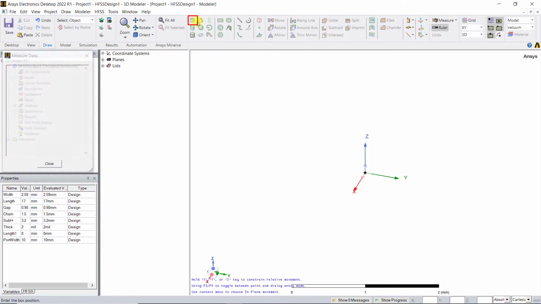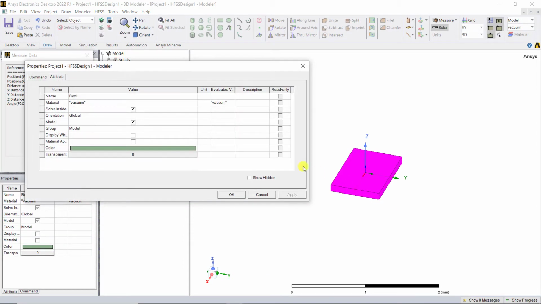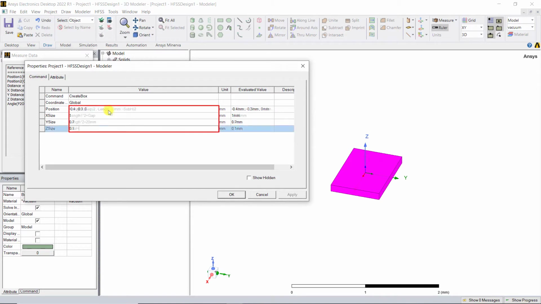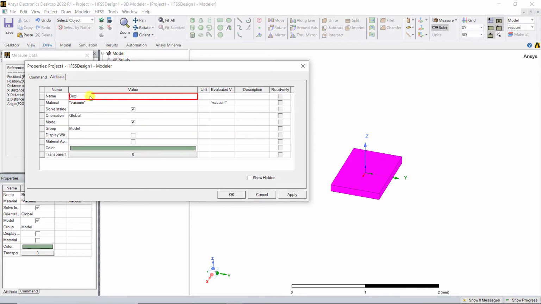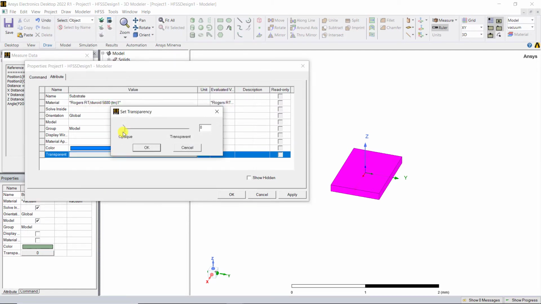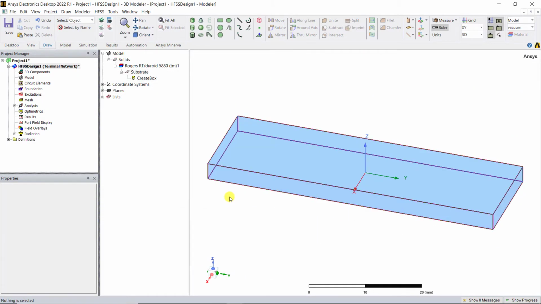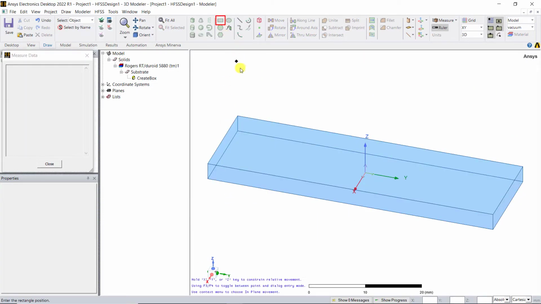Select the draw box command, randomly draw a box in the 3D modeler window. In the properties panel, change the position and size, rename it as substrate, change the material to Rogers RT Duroid. Go ahead, change the color and transparency, click OK, and create the strip line by selecting the draw rectangle command.